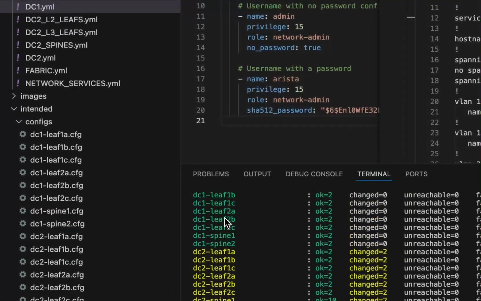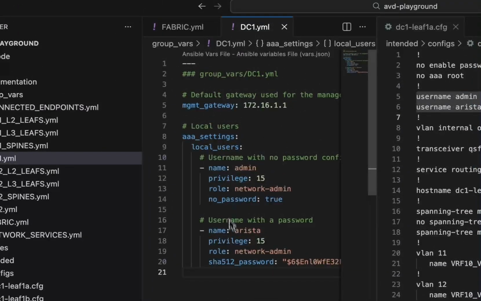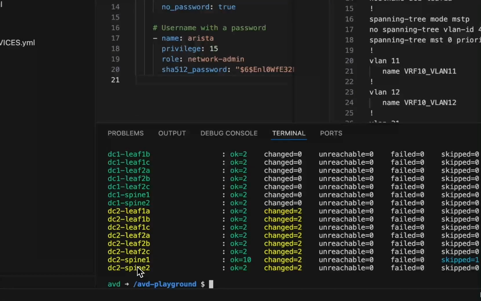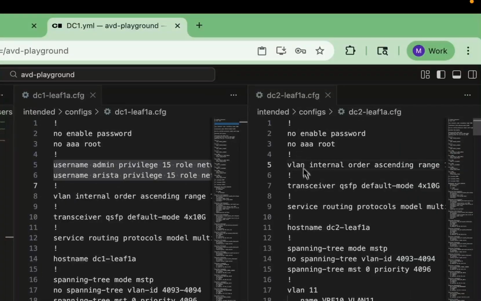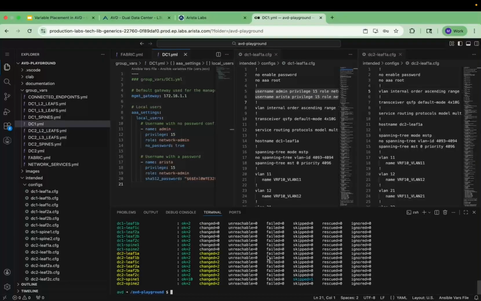And you'll notice immediately that nothing was touched within the DC1 area because we have this variable now in the DC1 group var. But DC2 was affected, and we can immediately see here that green means it's not touched, yellow means something changed. And if we look at our configuration files, DC1 leaf 1A, the username's still there, but it actually is gone in DC2 leaf 1A. In this case, we just manipulated the variable by moving it from one group var to the other.